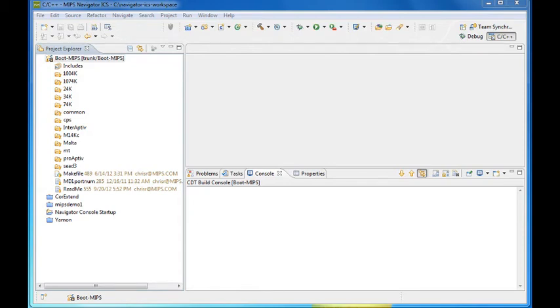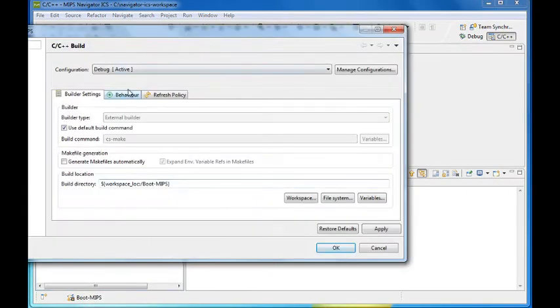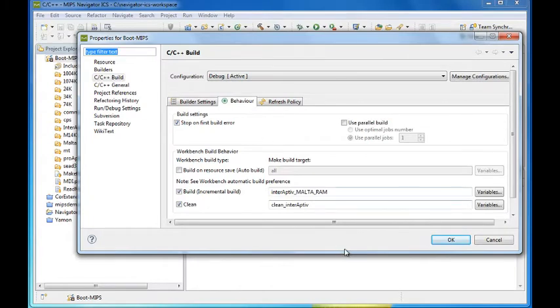This video is going to show you how to build, flash, and set up a debug session for the BootMIPS project on a multiboard with an interactive core in the FPGA. So the first thing we're going to do is check the properties. If we look at the behavior, under build we should have interactive Malta RAM, and under clean interactive.